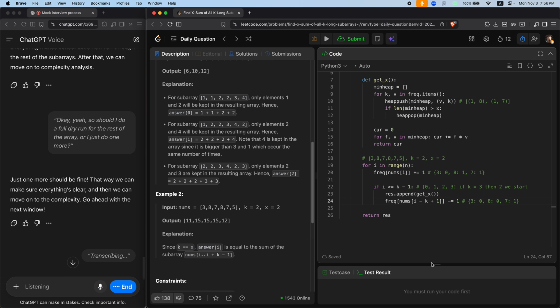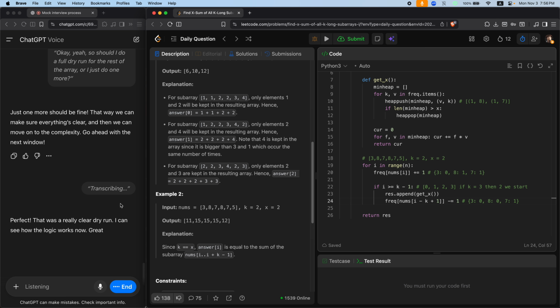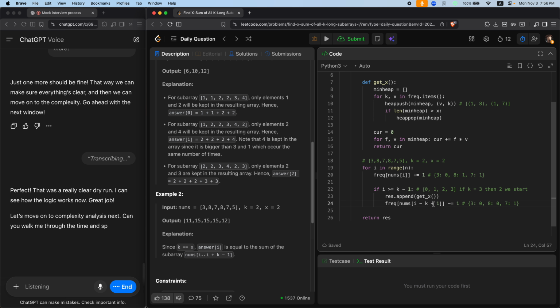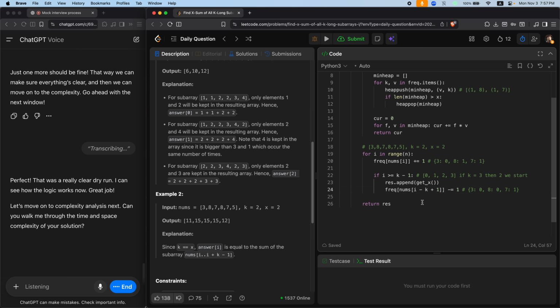Perfect. That was a really clear dry run. I can see how the logic works now. Great job. Let's move on to complexity analysis next. Can you walk me through the time and space complexity of your solution?